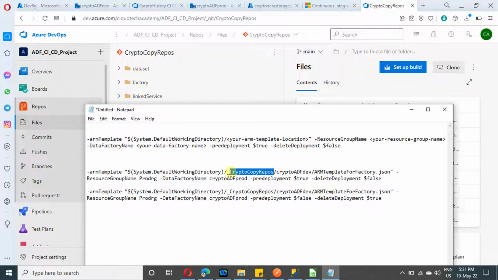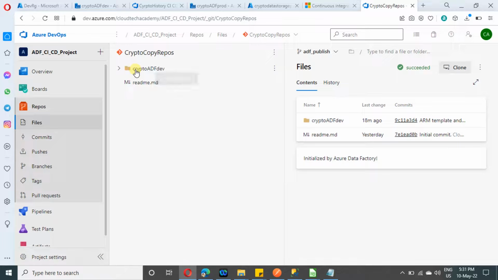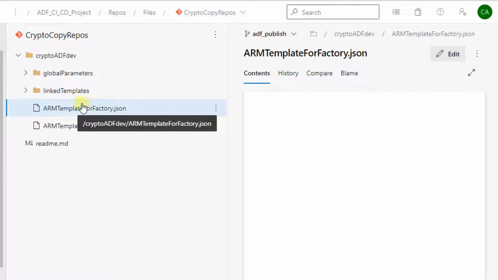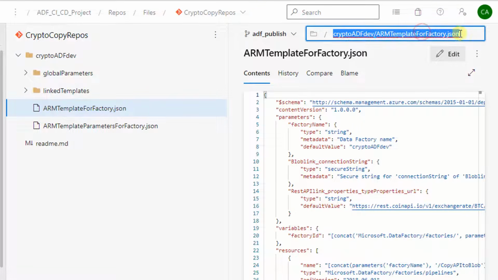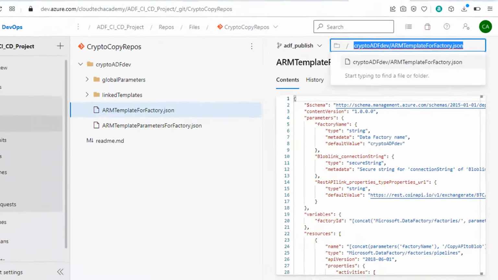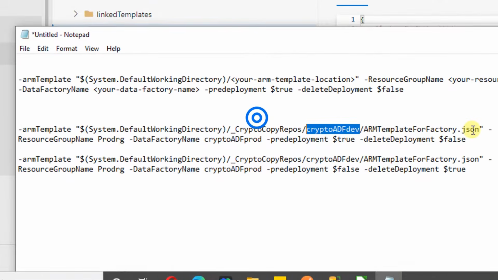Where do we have our ARM template? It is under the ADF publish branch only, right? So let us navigate to our ADF publish branch. Under this, just expand the folder, and here we have our ARM template JSON. This is the path we need to provide. In order to get the relative path, just copy this particular part from here. This is our relative path, which we need to paste over here. We have pasted the repository name first, followed by the relative path of our ARM template JSON file.